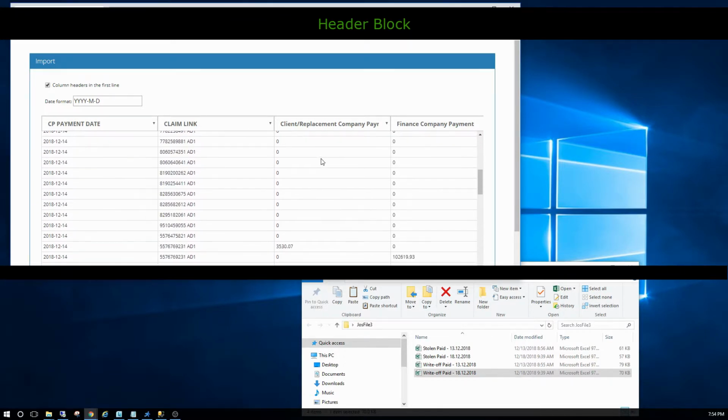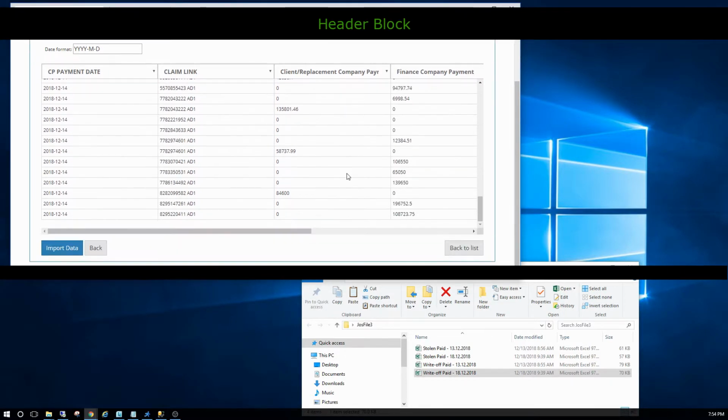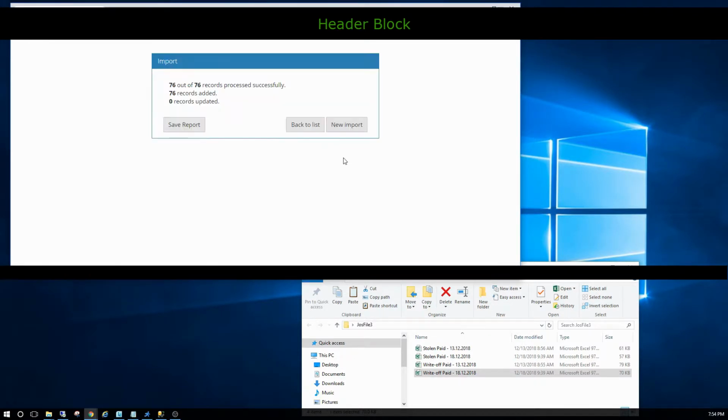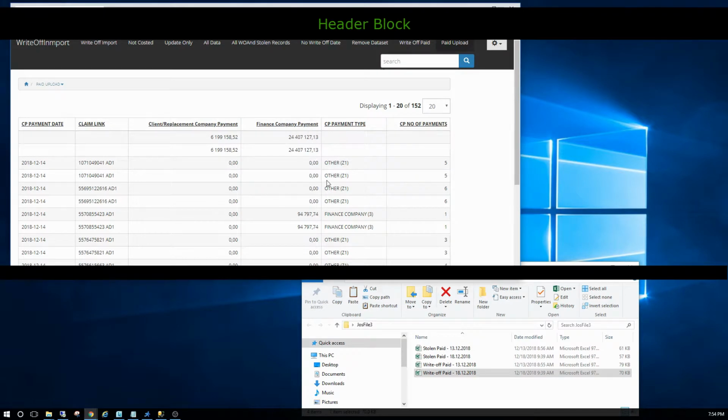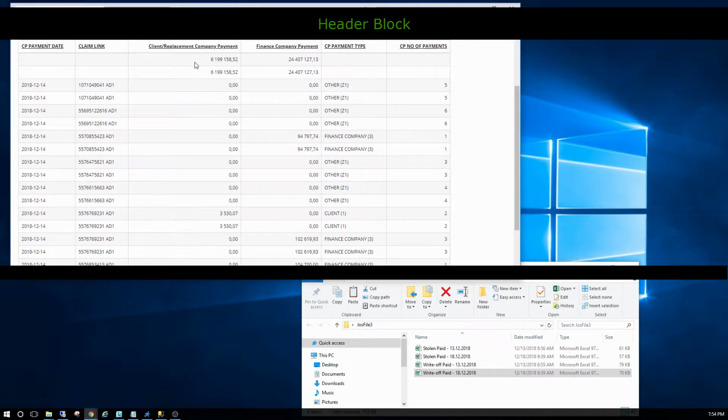It looks good again, like before. Let's import that. Now there's a problem. It tells me again 76 records were added, and I expected to see 0 records added but 76 updated. If we go to the list, you will see that I now have duplicate values in here.